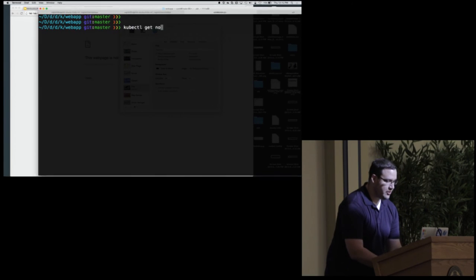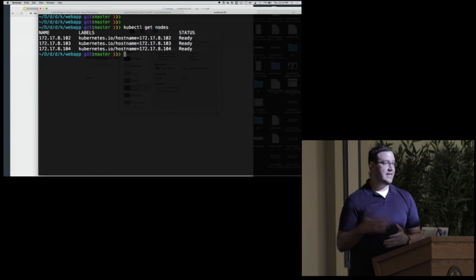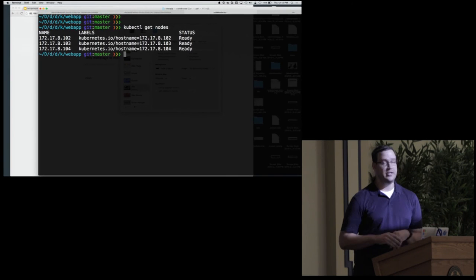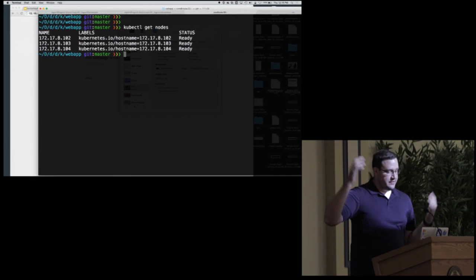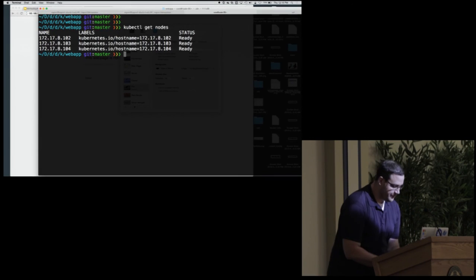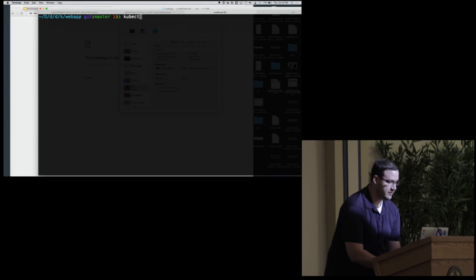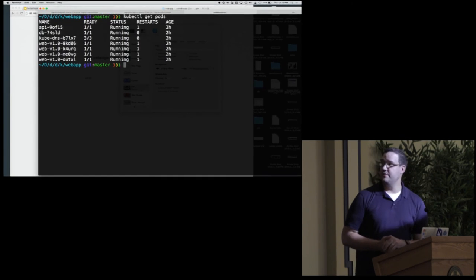So if I say, hey, get nodes, right? It returns and it says, I have three nodes. So I have three nodes running here in my machine. And you can see I have labels on them. They don't mean a whole lot today. They're just IP addresses. But you can see that they're all ready. So if I take a look at, I can say get pods, and you'll see here's all the pods in the system.